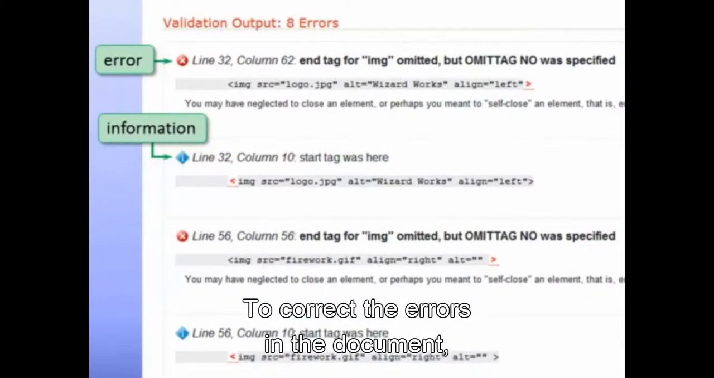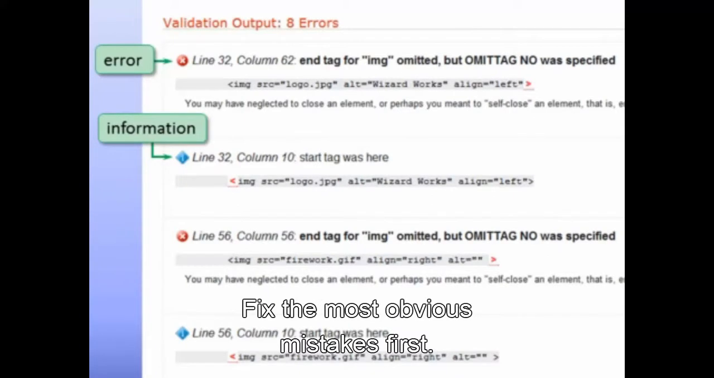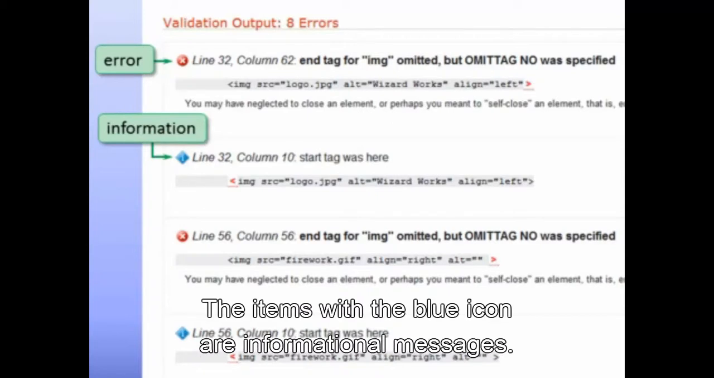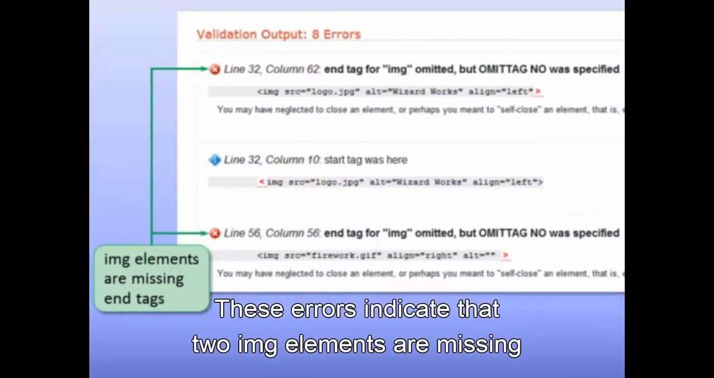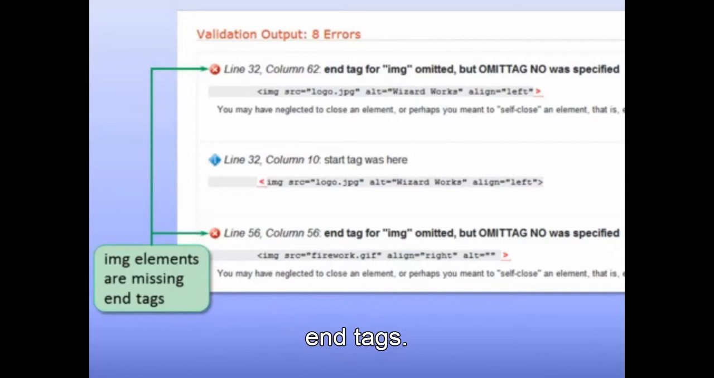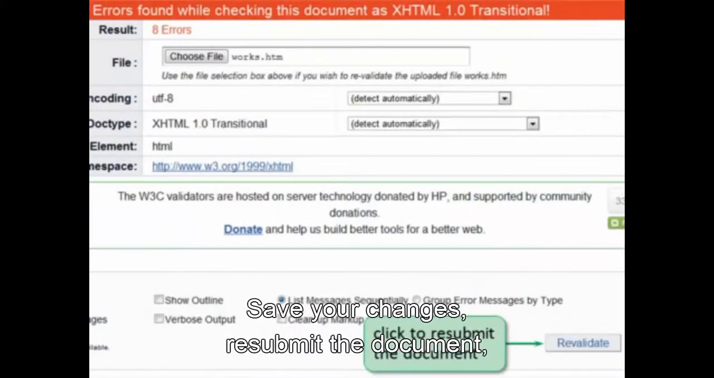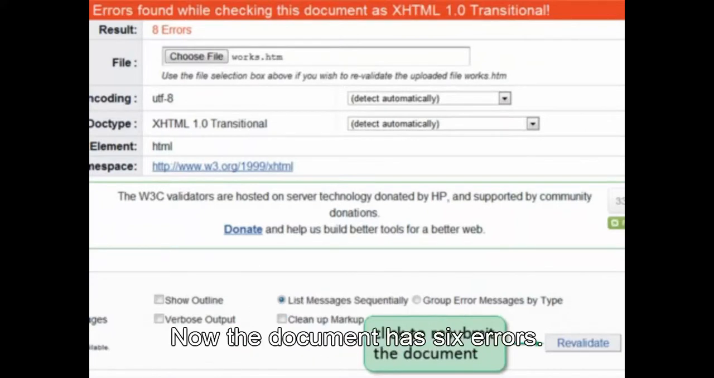To correct the errors in the document, scroll down to display the details. Fix the most obvious mistakes first. The items with the red icon are errors. The items with the blue icon are informational messages. These errors indicate that 2 IMG elements are missing end tags. Fix the syntax errors in the code by changing the IMG tags to one-sided tags. Save your changes, resubmit the document, and then check the new validation report.